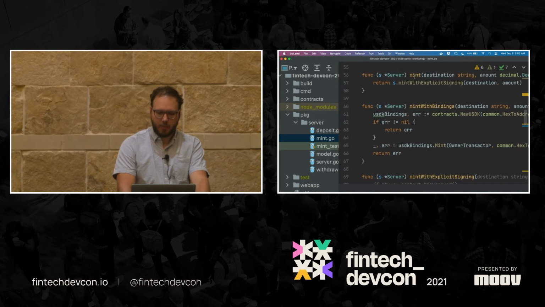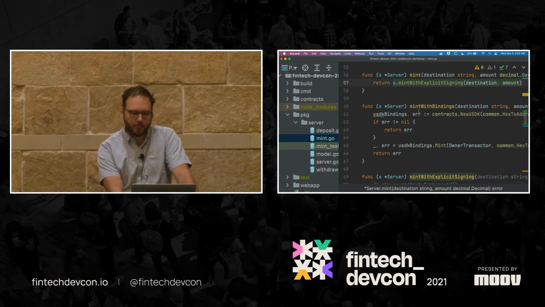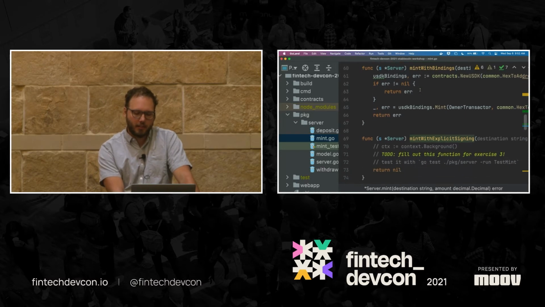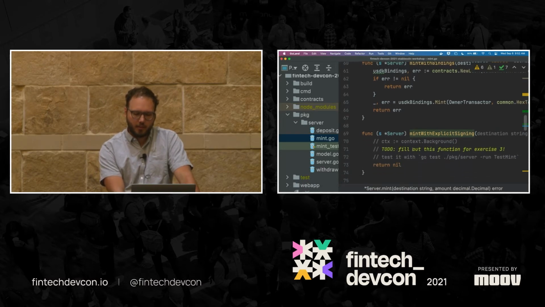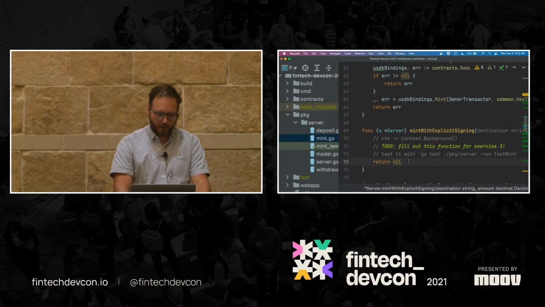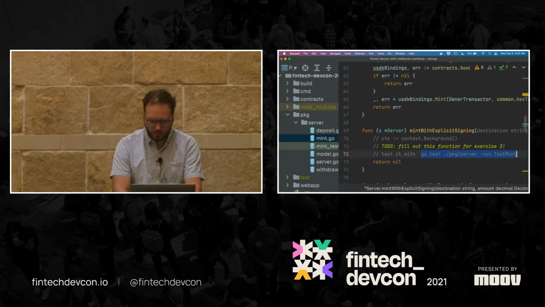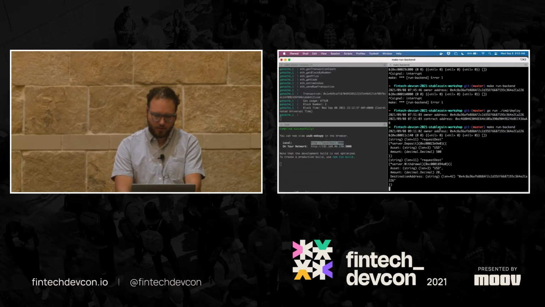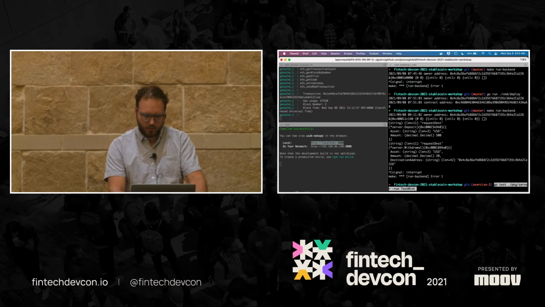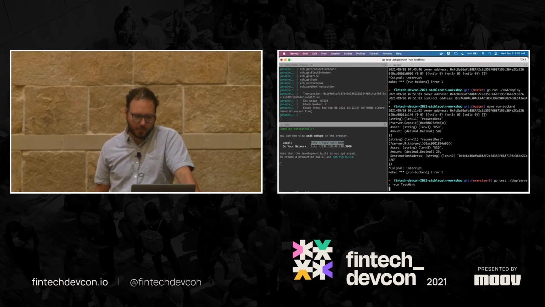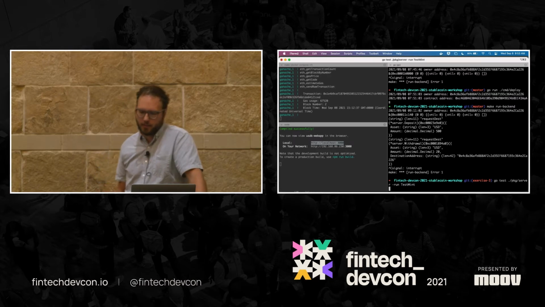The mint function has now switched to calling mint with explicit signing instead of mint with bindings. And so that go test will test that works. Here's the mint with explicit signing function. I'll copy this. If I jump to the terminal and run the test, I should be able to see a result.